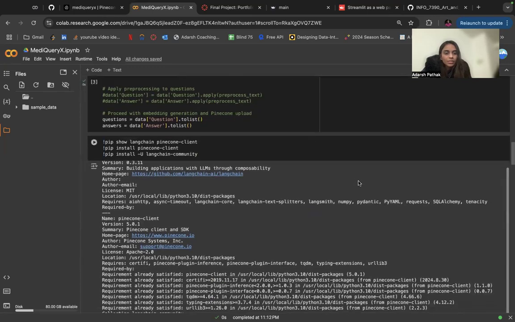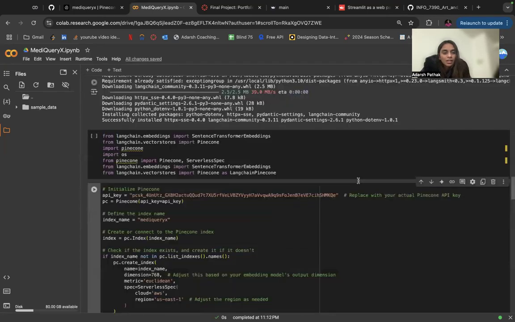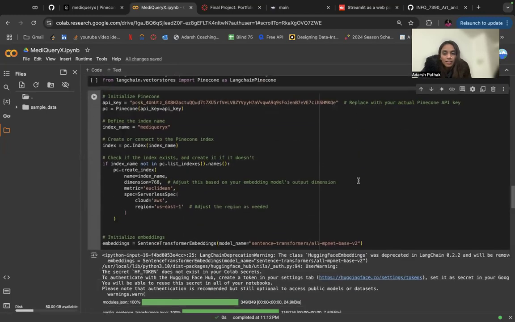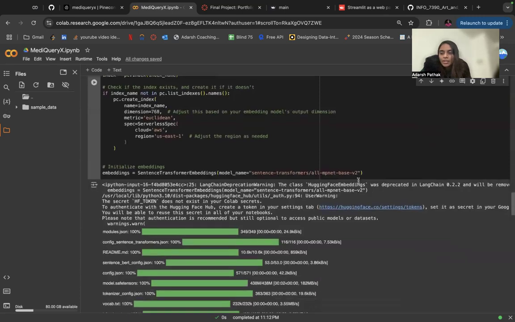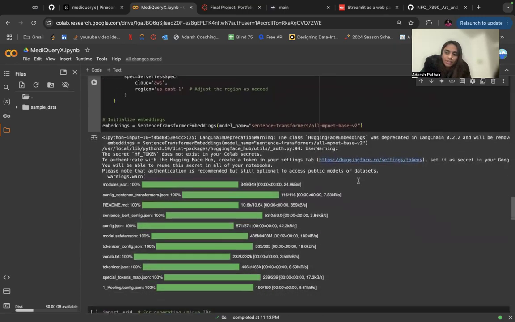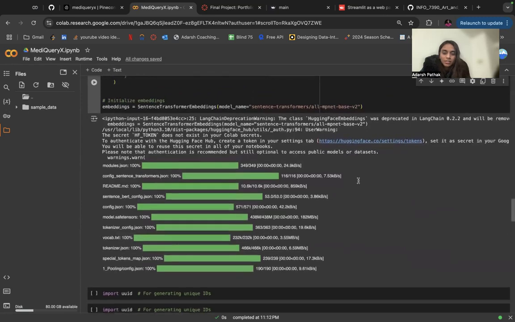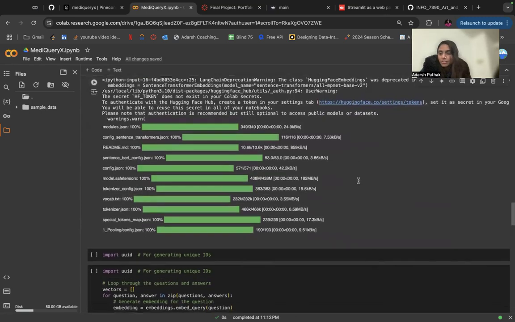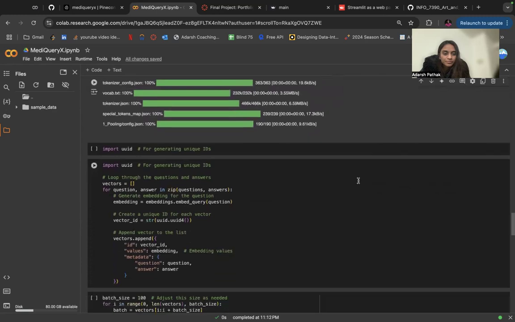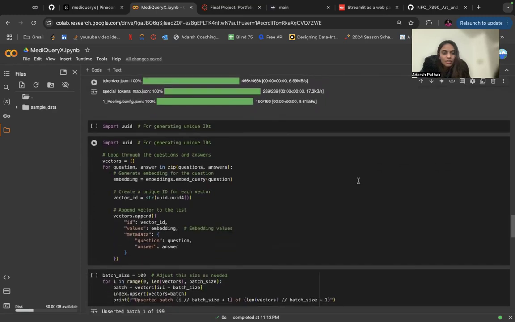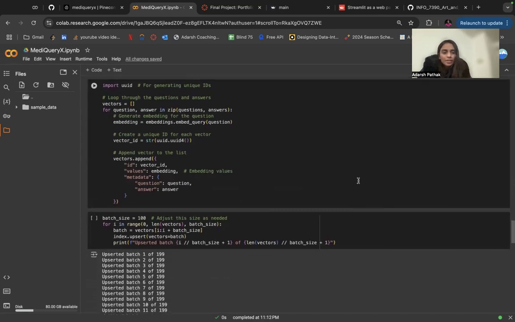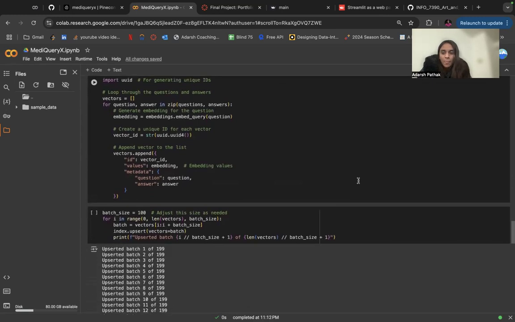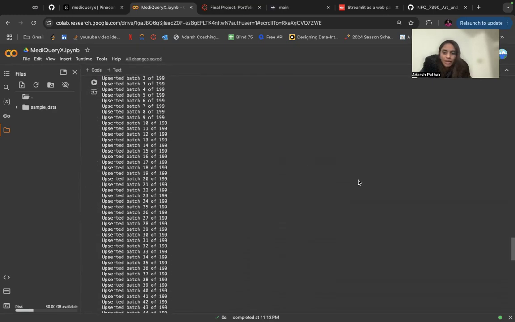We have installed the Pinecone client, and embedding converts text into a high dimensional numerical vector, 768 dimensional for our case, which captures the semantic meaning of the text. So here the UUID, unique IDs are imported for vectors. We have set up the Pinecone and provided the API key.